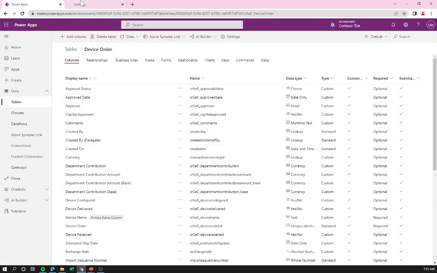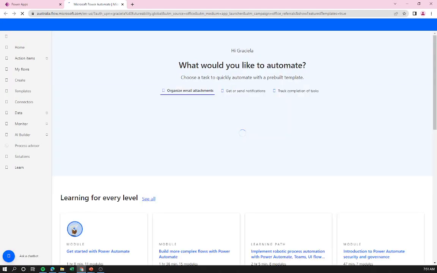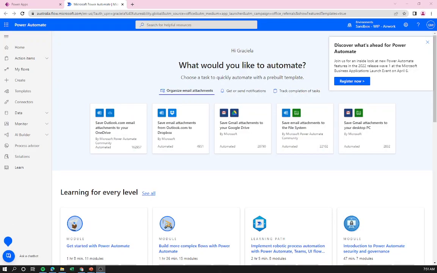That's gonna take me to a new screen, and while it loads, let's talk a little bit about what this process needs to be. There are some different parts of this process that is mainly divided in 4 stages. The first one is device requested, then place order, receive device, and then distribute device. Device requested is currently in the company an email that is sent with the device request to the supplier. But going forward, this is gonna live in Dataverse, and it's gonna live in the device order table in a row where the user does the request.